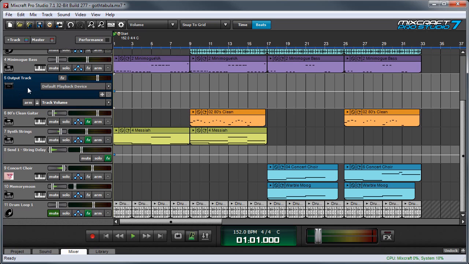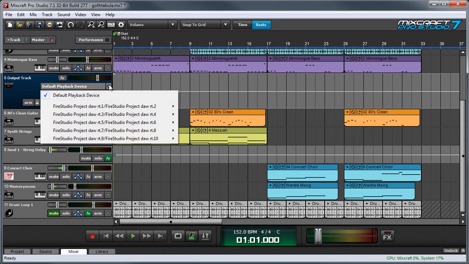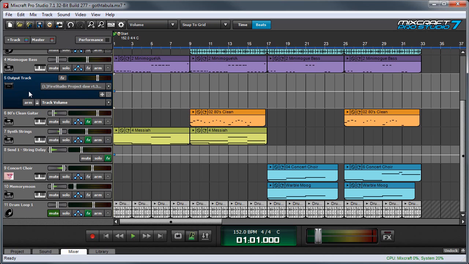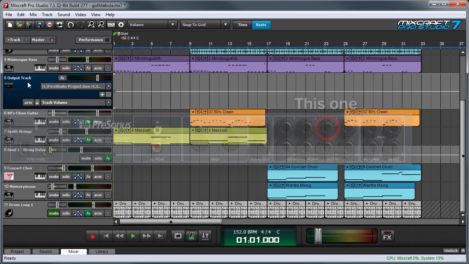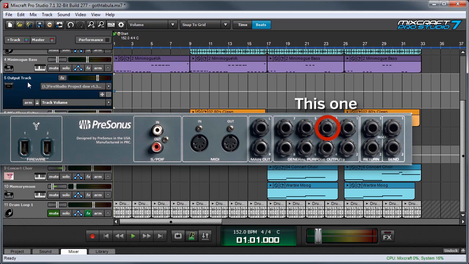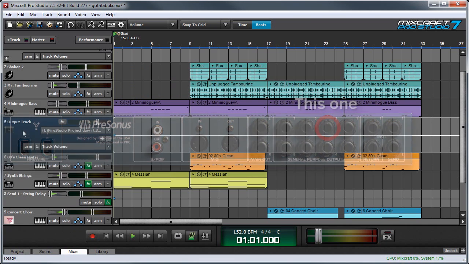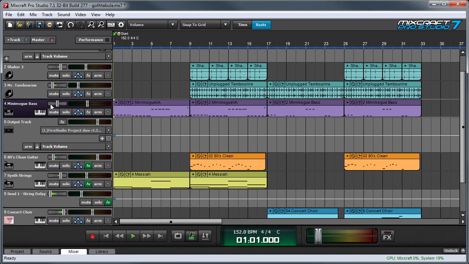The most important setting for an output track is under the down arrow right here, where we can choose which physical outputs on the audio interface we're going to use. So this one right here is just 1 and 2. This is the one we're using for everything else. And then over here is 3 and 4. So I'm going to select left channel 3 since my bass is mono. And now anything that's routed to this output track will go to the number 3 quarter-inch output on my audio interface.